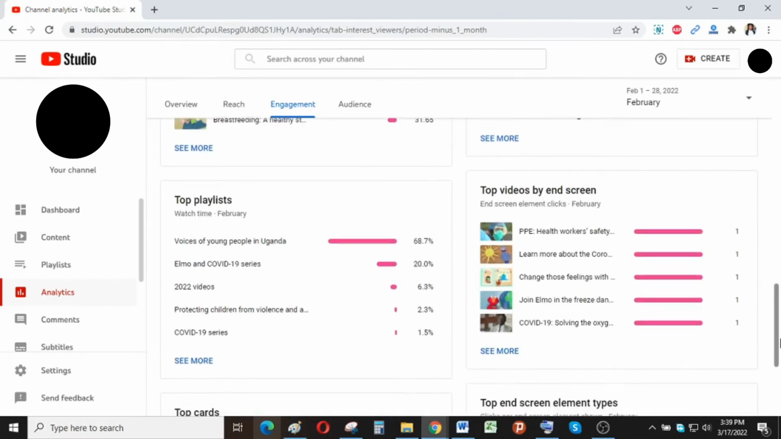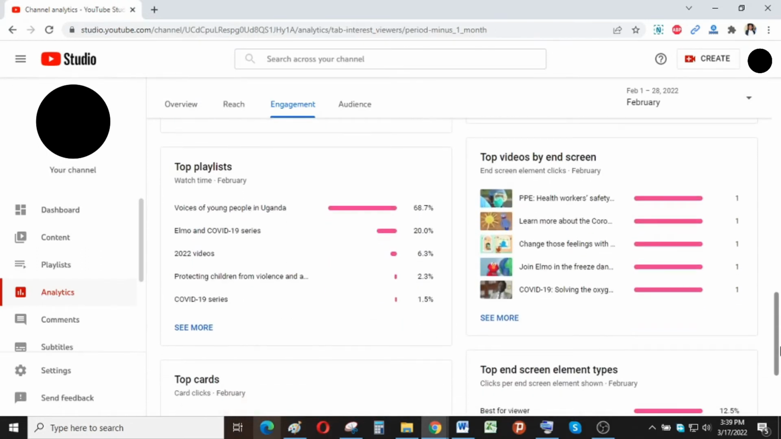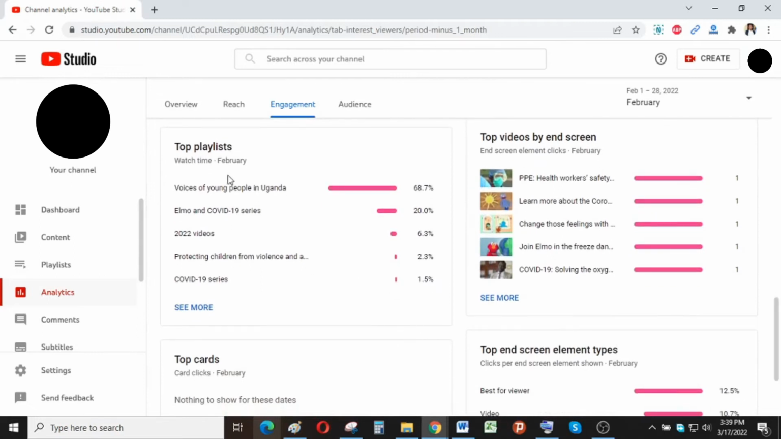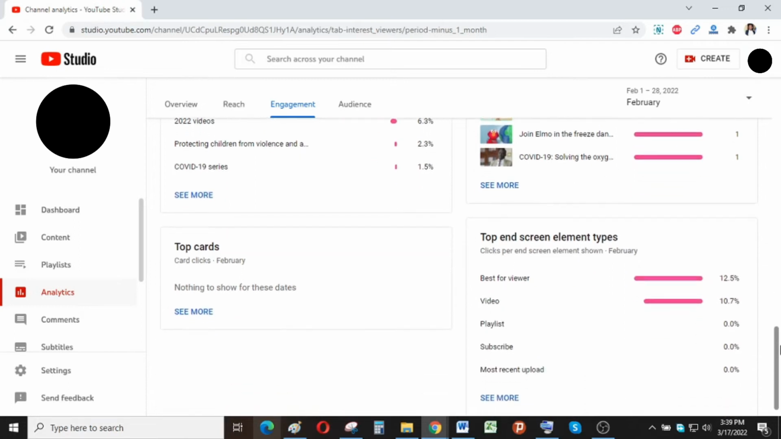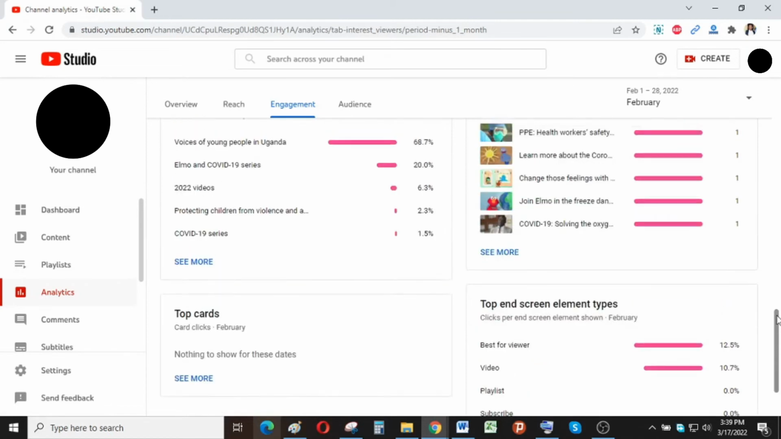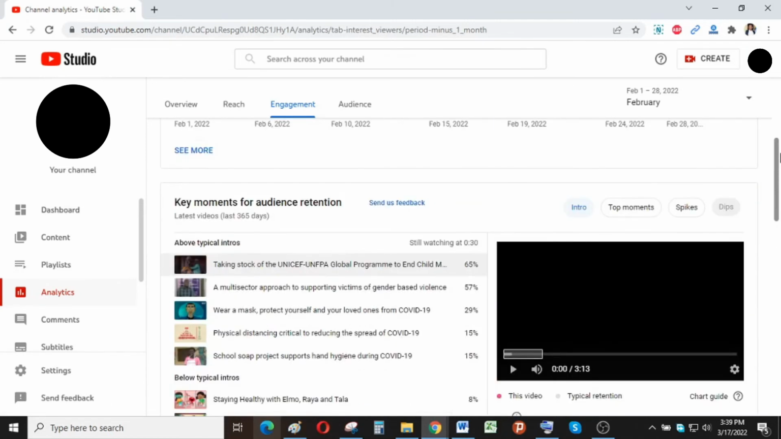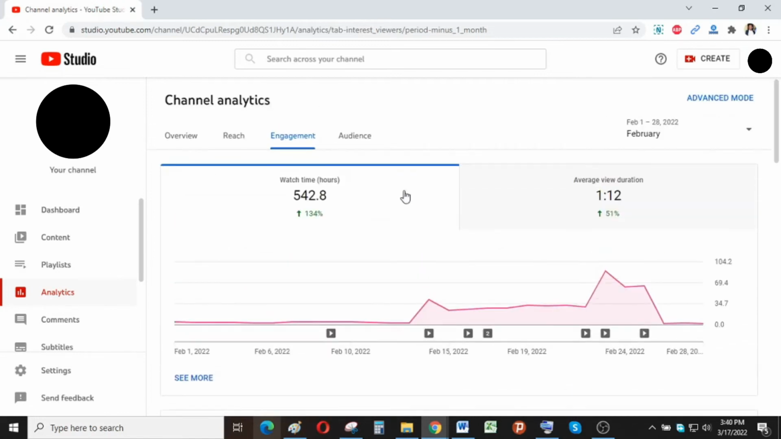You can still scroll down and see top playlists, top videos by end screen, top cards. If you don't have any, you'll find that there's nothing to show for that period of time. Then top end screen element types. So you can use all these metrics to decide and to design how your content is created to best suit the interests of your viewers and subscribers.